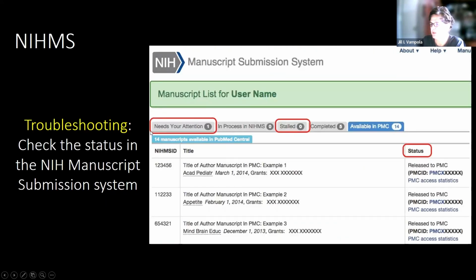So you can see here, if I logged in, it could say, okay, you have one publication that needs your attention. There are this many in process, this many stalled, and this many that are now available in PubMed Central. As we know, an author or a PI can have many publications per year, so you can be working on multiple publications at one time.